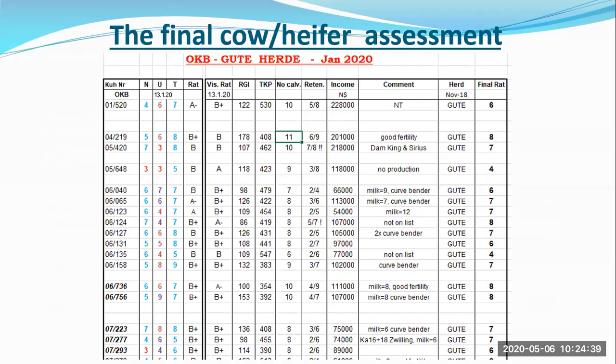There's one 8 cow, the second from the top, she's got a 6 out of 9 retention. She's got 11 calves. She's got a good rangeland index. She's got, in specific, good fertility traits, which I made a note of here, which is not included here. She's a B plus cow, a good temperament cow, and she's an old cow, and she can still make a contribution.